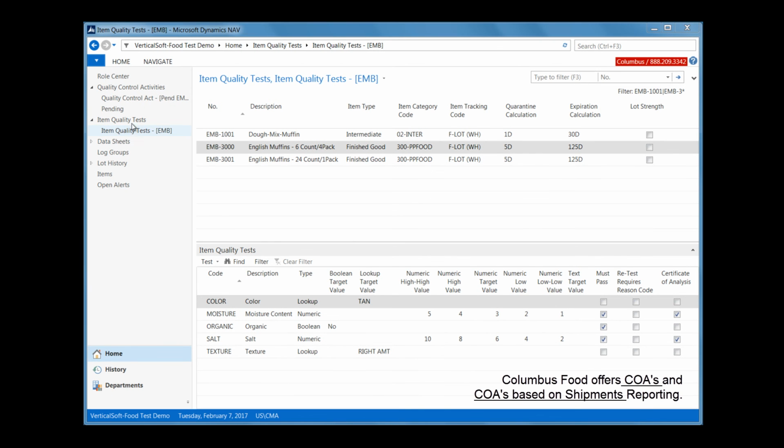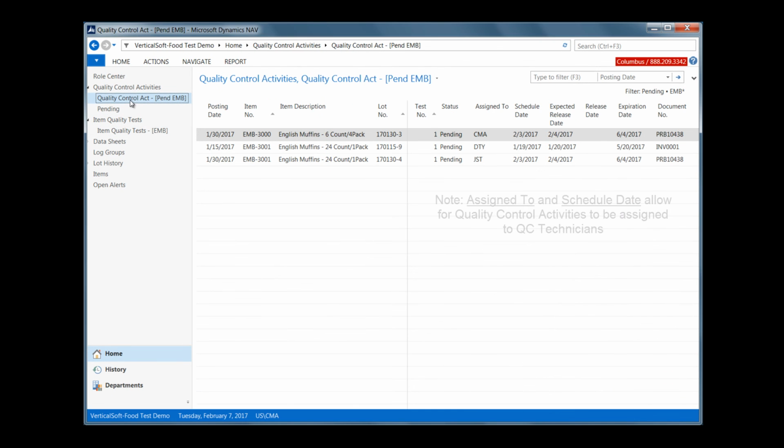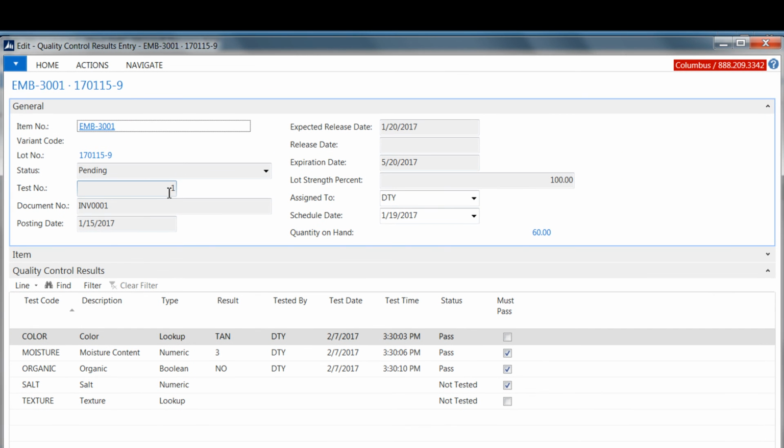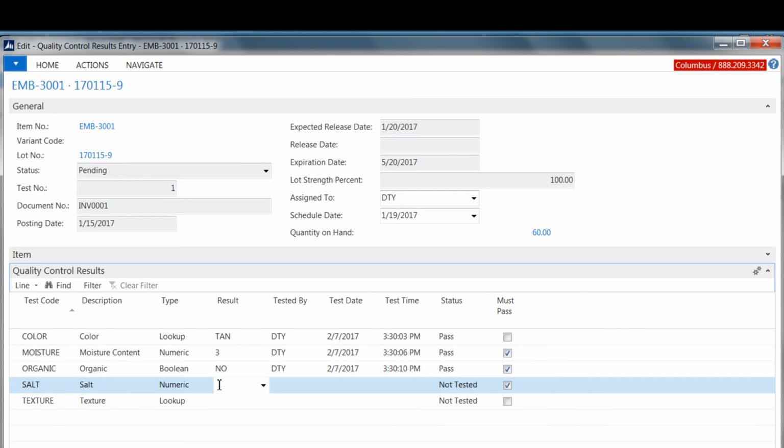Open quality control activities have a status of pending, waiting for the actual quality control test results to be entered, and the eventual status of the QC test changes to pass or fail. The General FastTab maintains key information about the item lot's quality control activity. Recording the actual test results occurs on the Quality Control Results FastTab. As these results are entered, the test date, time, and by whom is recorded.